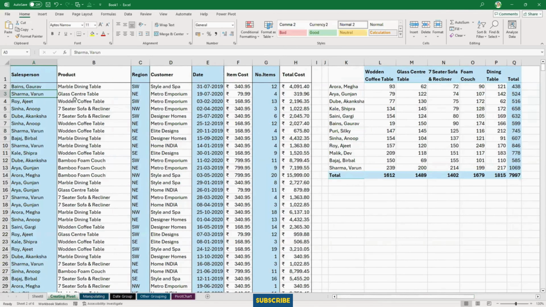So let's say we have Varun Sharma who sold glass center table Northeast Metro Emporium. How much he sold? 4. And Varun Sharma total glass center table, how much he sold? 200. Now let's say if I change it from 4 to 5, this 200 will become 201, right? Yes or no? See that in action? I'm going to change it to 5 and press enter. It became 201.